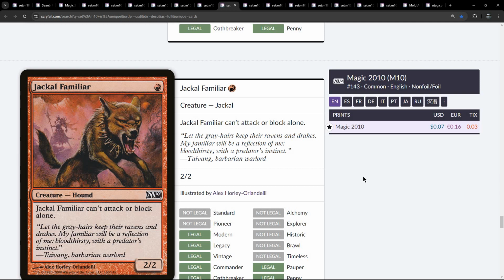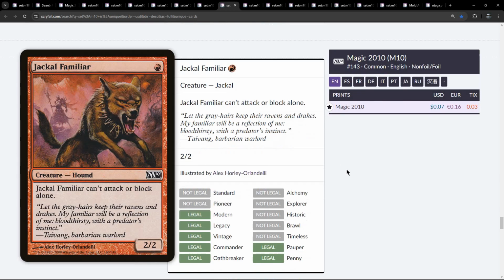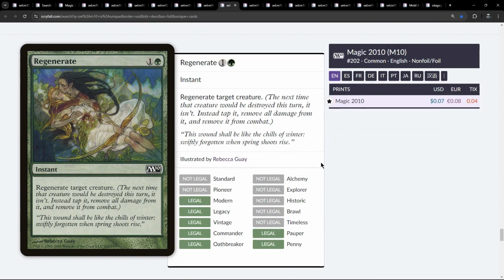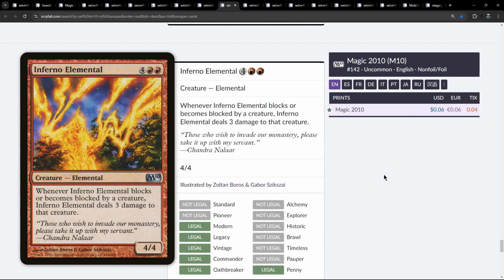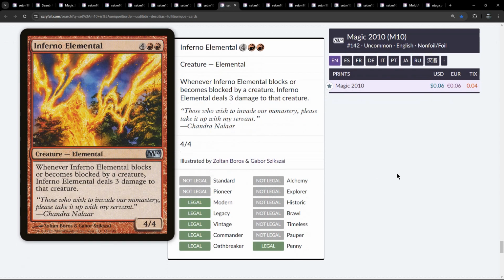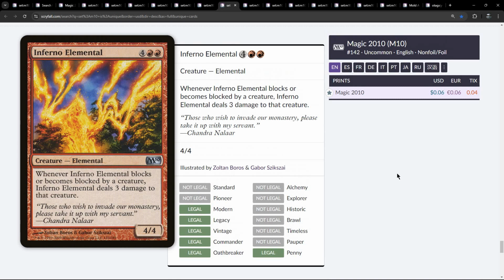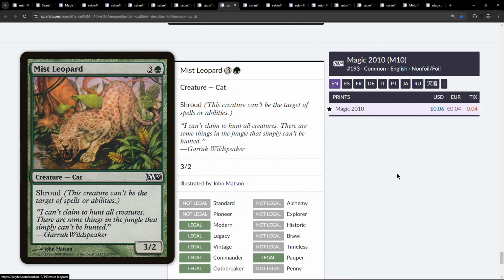Jackal Familiar, 2/2 for a single red. So getting a 2/2 for 1 is good. So what's its downside? Well, it can't attack or block alone. Regenerate, 1 and a green, regenerate target creature. Instant speed. Inferno Elemental, 4/4 for 6. When it blocks or becomes blocked by a creature, Inferno Elemental deals 3 damage to that creature. Mist Leopard, 3/2 for 4 with Shroud.